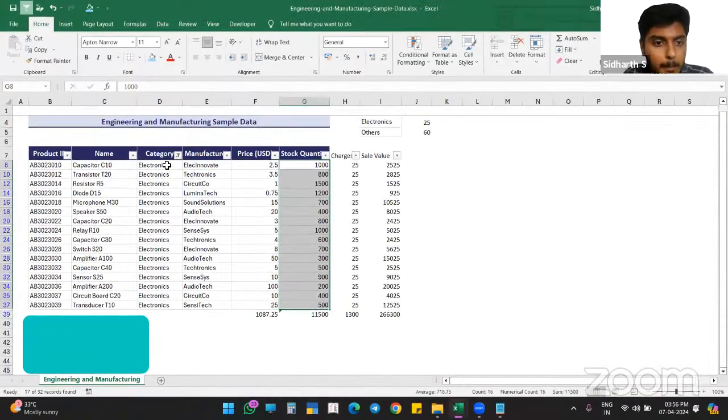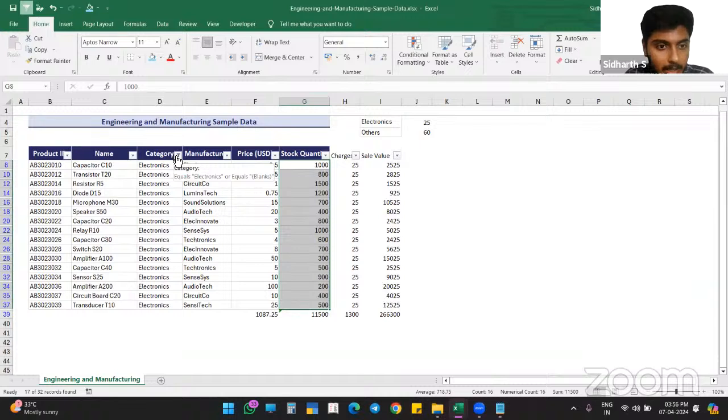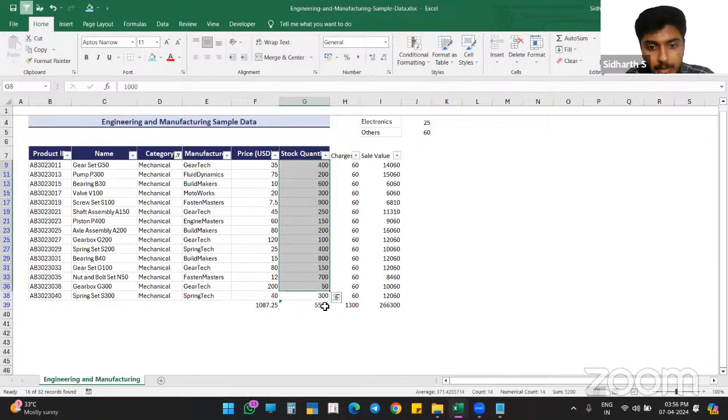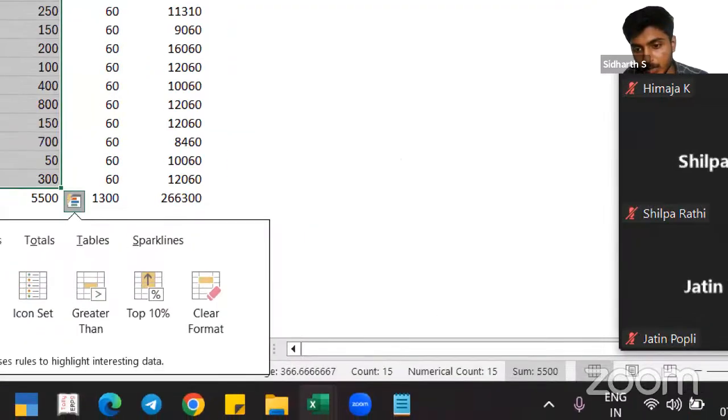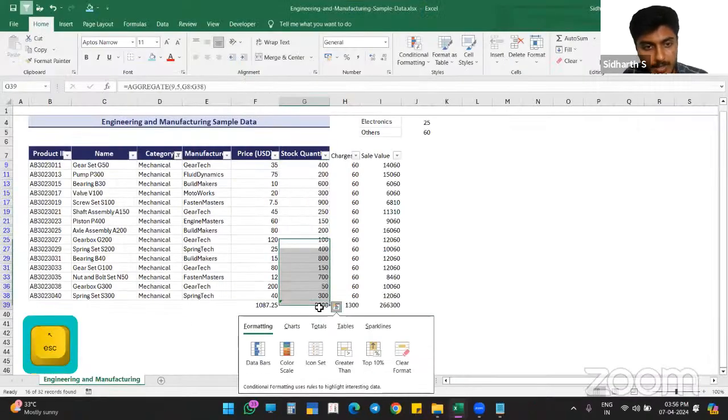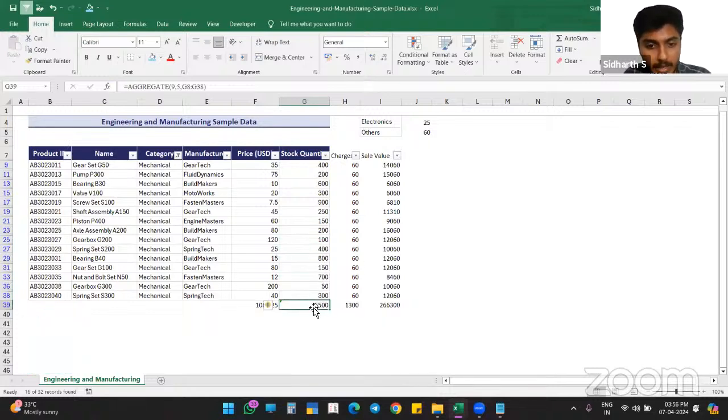And if I also filter for mechanical, we can check. We can uncheck electronics and we can check mechanical. Okay, 5,500. I will again select the area, and we can see the answer is 5,500 here. And the answer that this aggregate formula provided us has also changed.